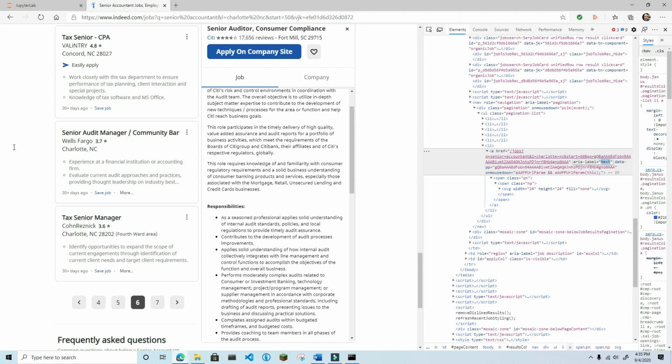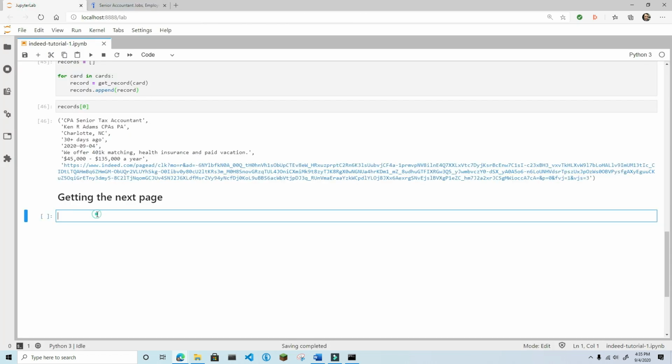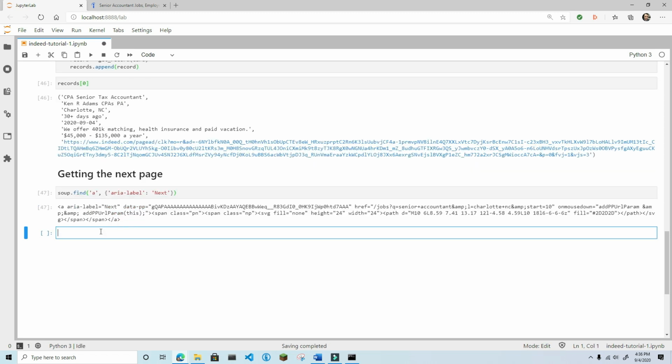This element is actually within the body of the page, so unlike before where we started with a card, we're starting with the soup object. Starting with the soup object, we can use the find method to find an A tag that has a property of aria-label and a value of next. We're then going to use the get method to extract the value of the href property, which will give us the URL of the next page.